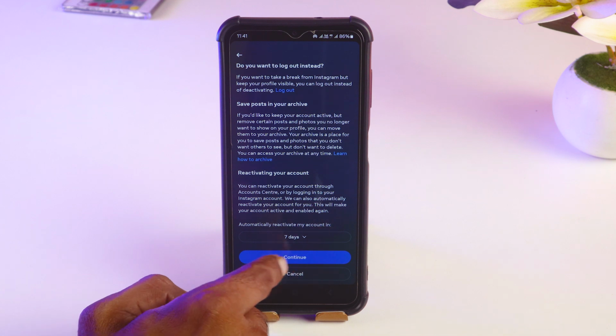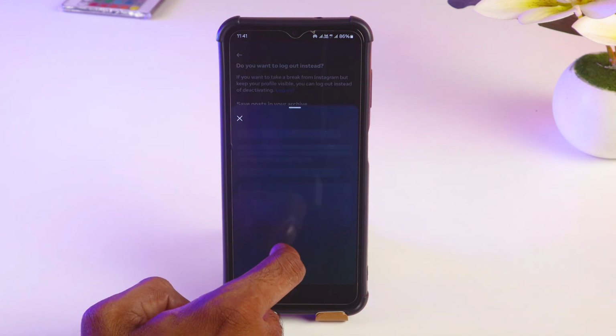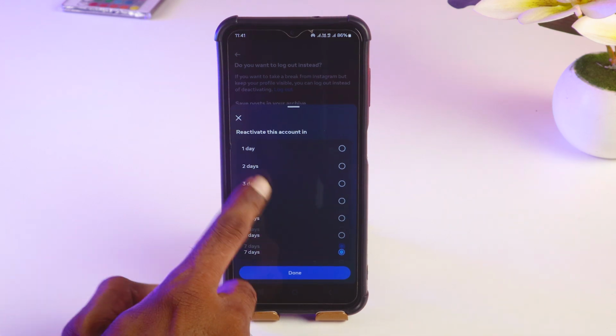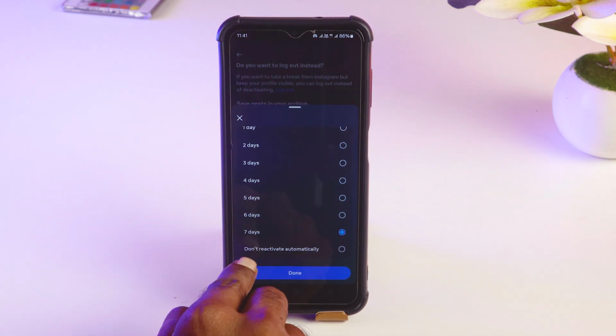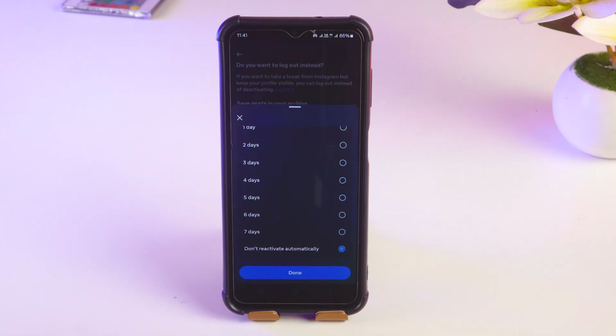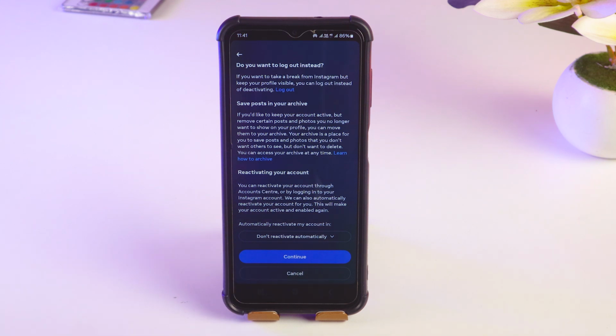Scroll down, my friends, and you'll see this option, automatically reactivate my account in 7 days, right? Here you can select 1 to 7 days, or if you go down, it says Don't reactivate automatically. That means until I reactivate it myself, it won't reactivate automatically, right? Just tap on Done, then tap on Continue, my friends.